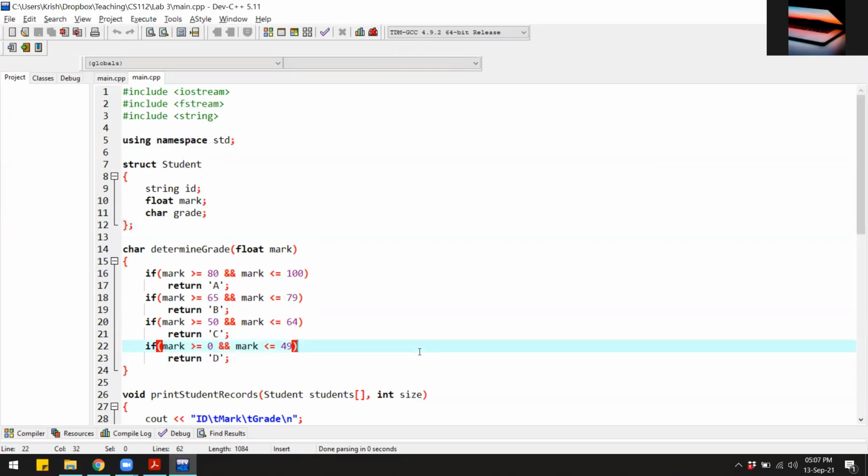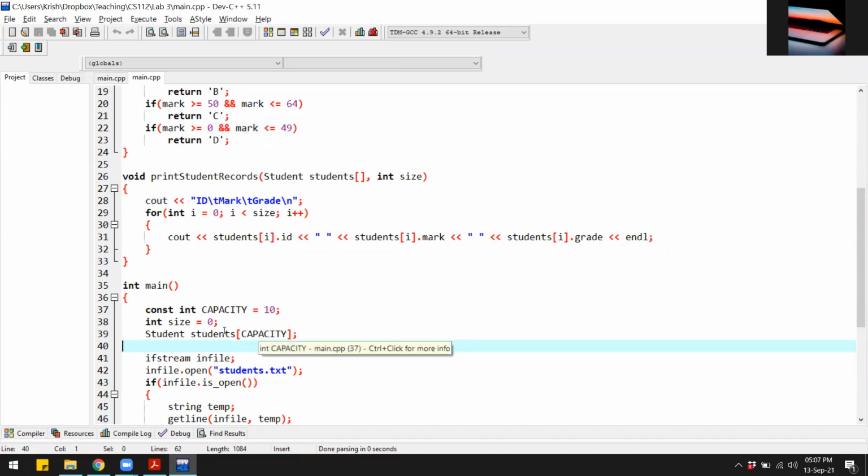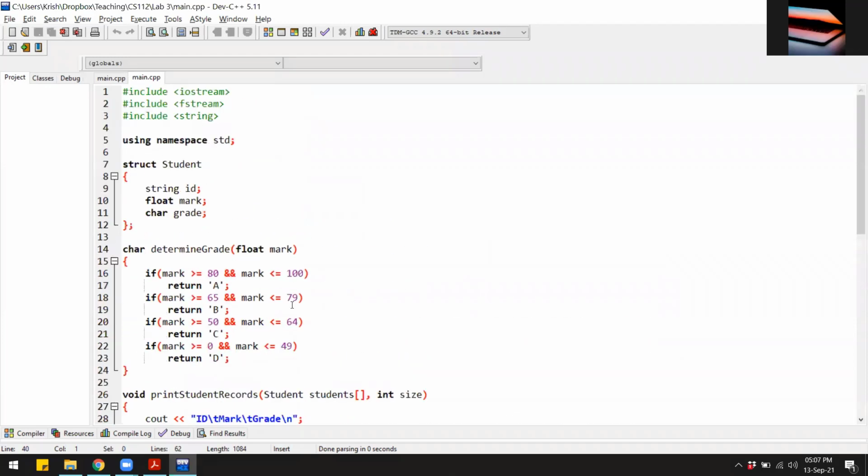And then to use the struct, we declared an array of type student of some size, and then we used this struct to store the details from the file, very similar to the parallel array. But this time, whenever we declare an object of the type student, the ID, mark, and grade, they go together with the object. So what we have here in the struct is the attributes.